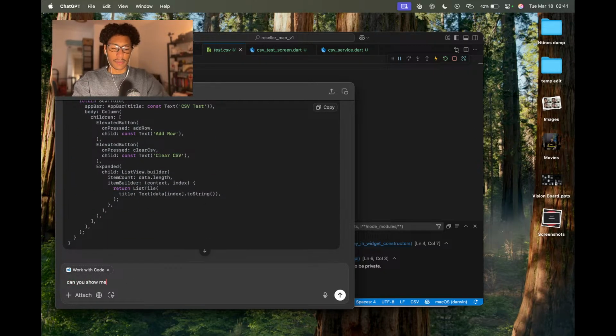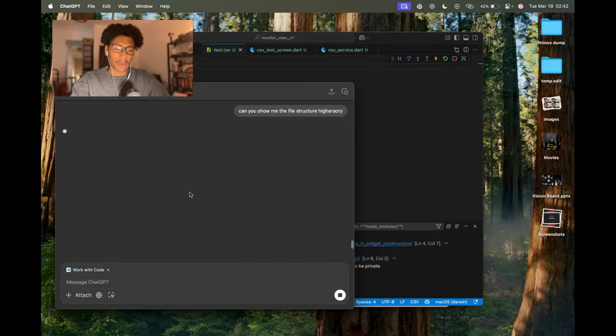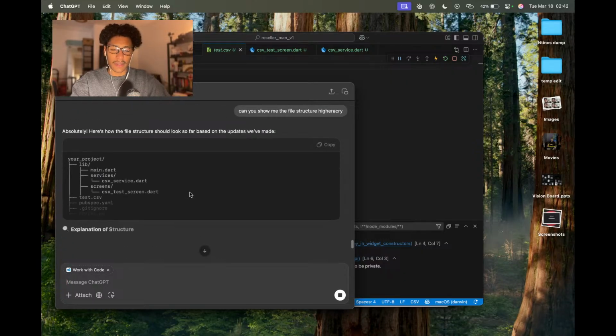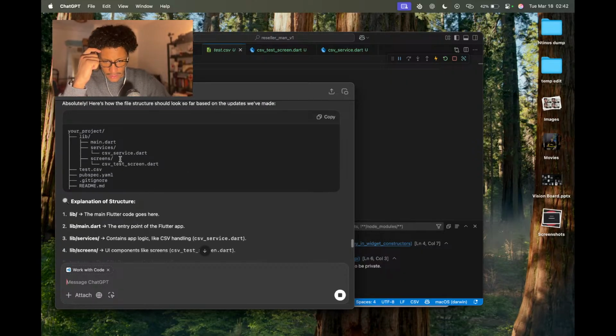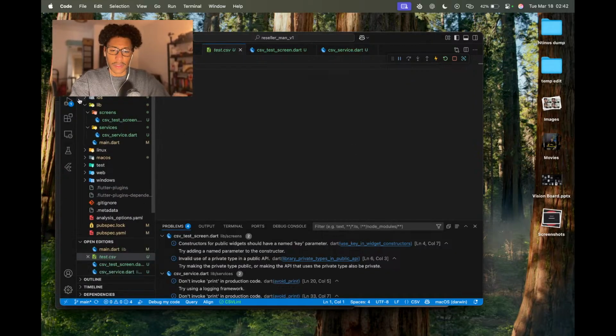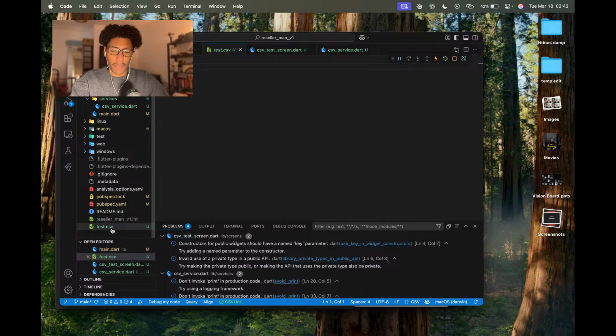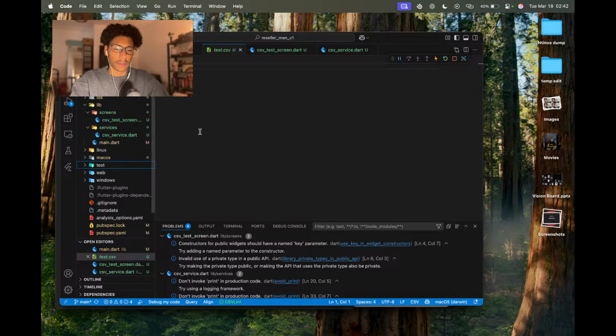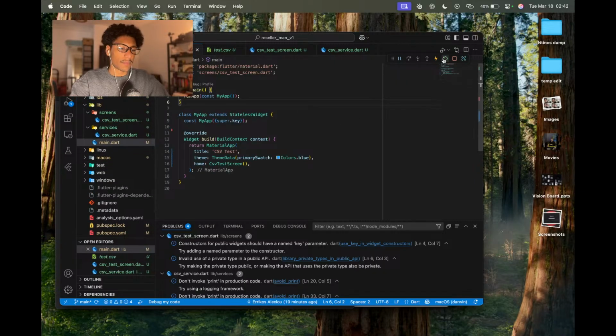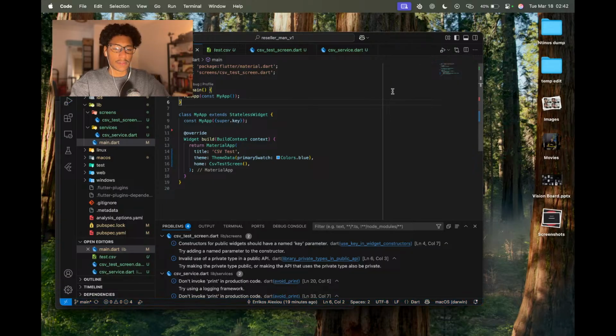Okay. Can you show me the file structure? Hierarchy. Okay, one sec. Lib main services CSV screens. Test.csv is outside of lib. That's correct. So it goes lib, screens, to the CSV, services, main. Test is outside. Not the actual test. So yeah. Okay, let's cancel.